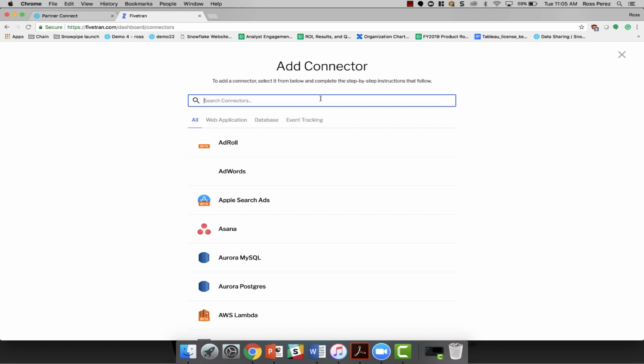One of the benefits to using Partner Connect and to using a partner like Fivetran is that you don't need to come up with a process to manually load data into Snowflake. You can actually leverage the partner without having to use even any SQL to connect to data and to bring it into Snowflake. So again, I'm looking to connect to Google Analytics.